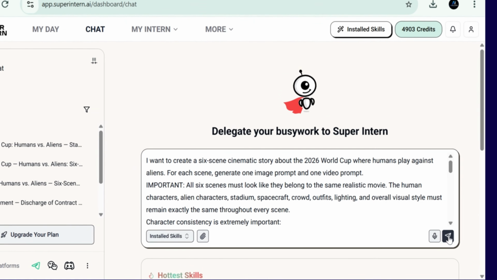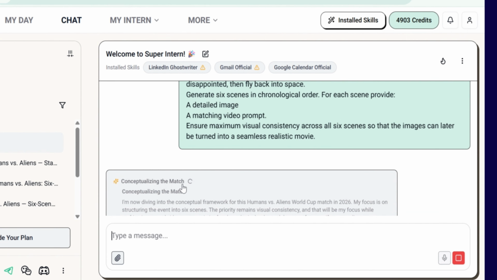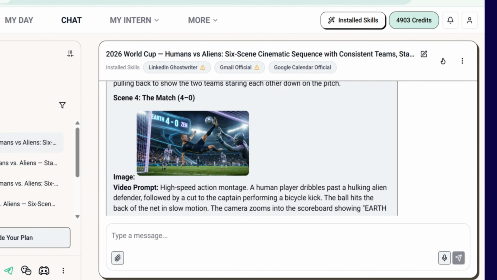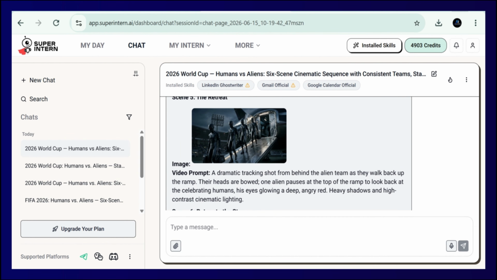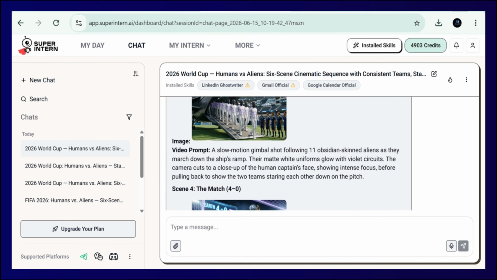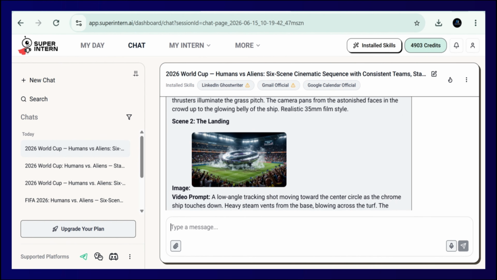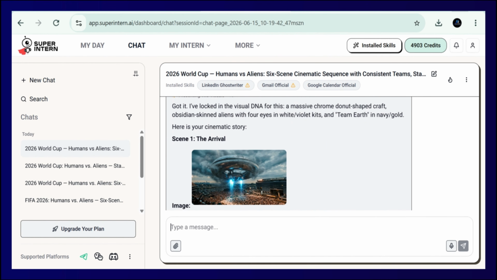After writing that, click Generate and just wait a moment. It does not take long at all. And now look at what Super Intern gives you. It has read the entire story, understood every character, every scene, every visual detail, and it has generated a complete image and a matching video prompt for all 6 scenes. Right there in one response.